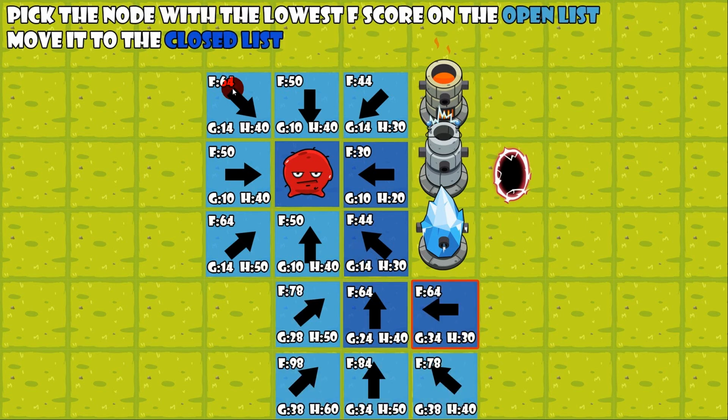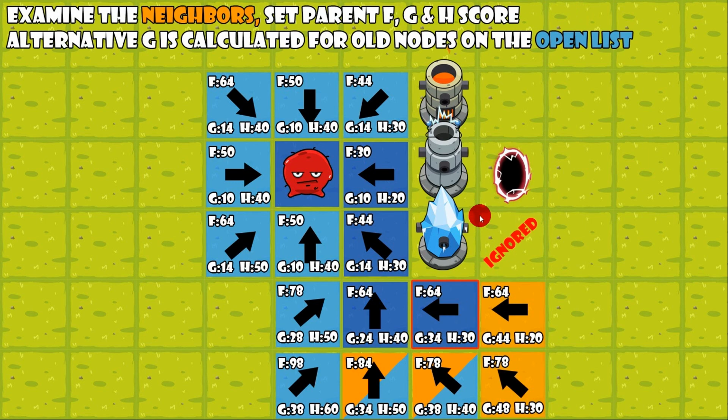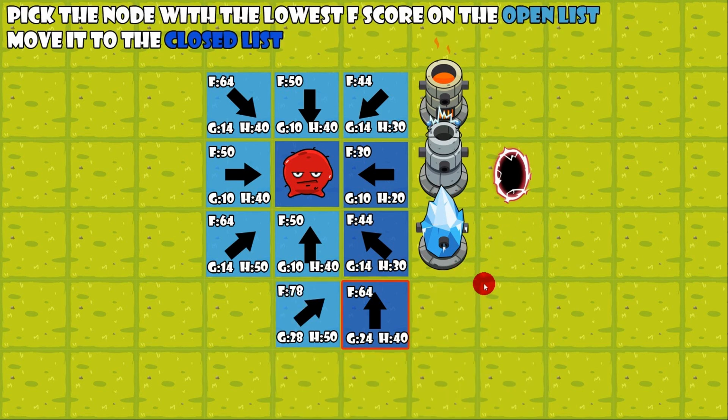So then again, we pick the node with the lowest F score on the open list, which is this one down here. And then we move it to the closed list, which we just did, right? Again, we check all neighbors. We ignore this one up here because there is a tower right here, so we can't pass through, if there would be 2 towers, for example.